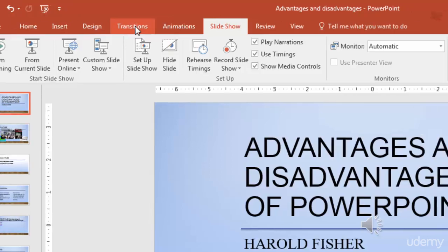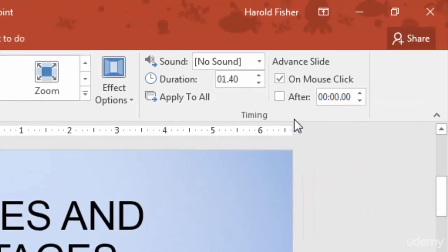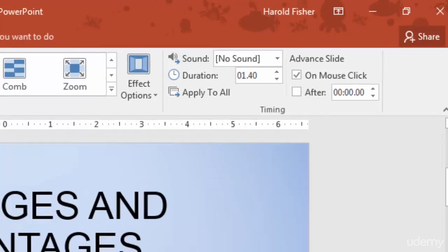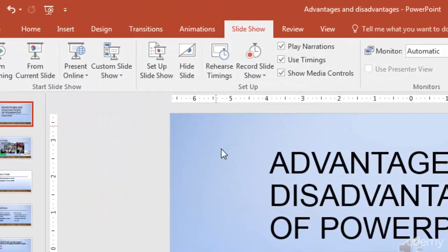If you click on transitions, notice over here on the far right hand side the advanced slide section, and if you didn't cover this, go back and look at the transitions and timings video. This is where PowerPoint will automatically advance the slides for you. I want you to pay attention to the fact that we don't have any numbers here. They're all zero. Even if I click on slide 2, it's the same thing. So there's nothing there. But let's go back to slideshow.